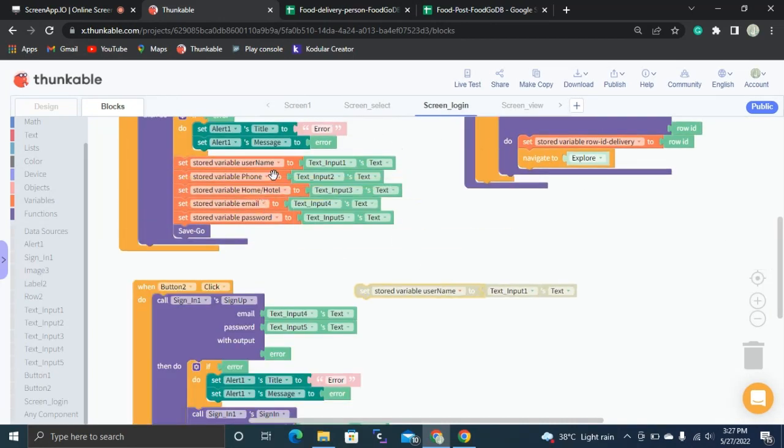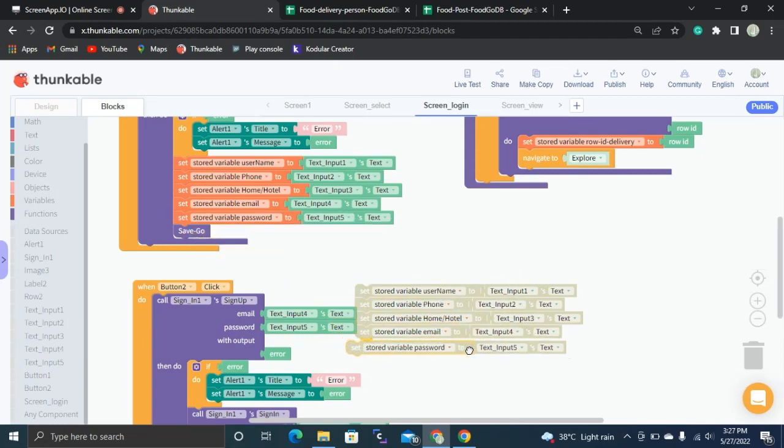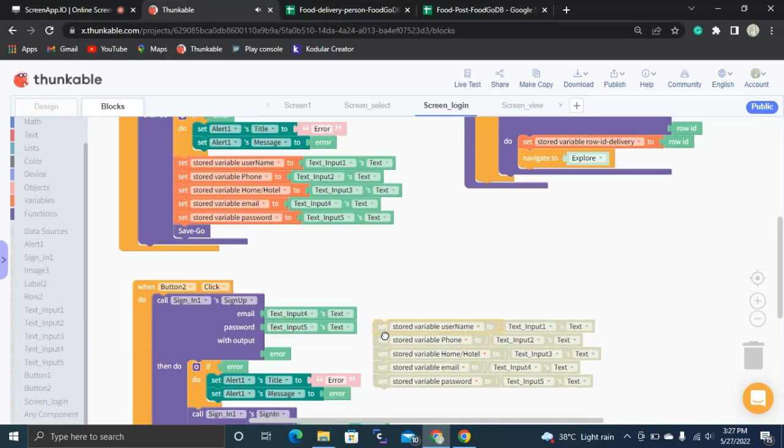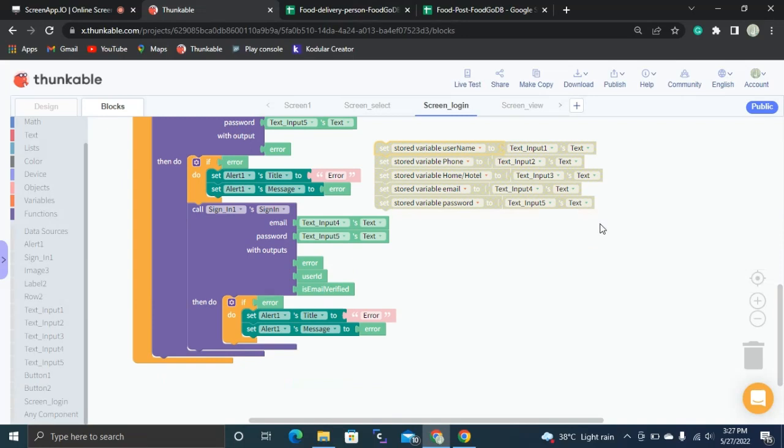Username, phone number, home or hotel address, email address. So then we are having the password. Yes, that's all. We're going to set it inside this sign in.